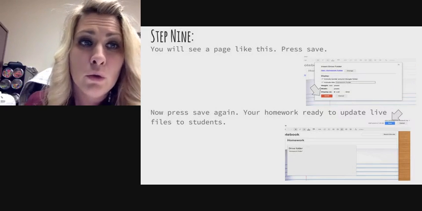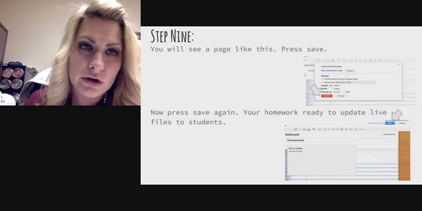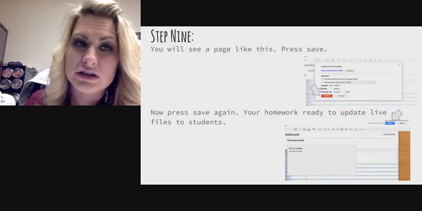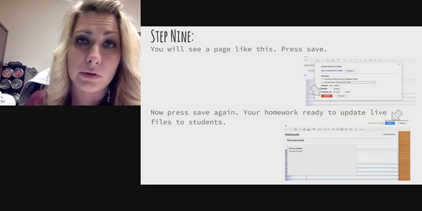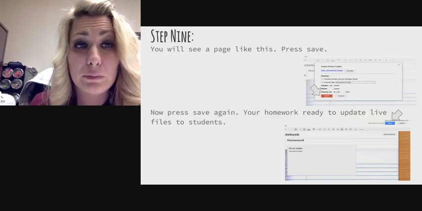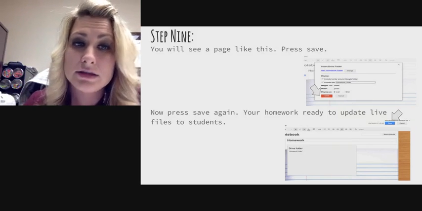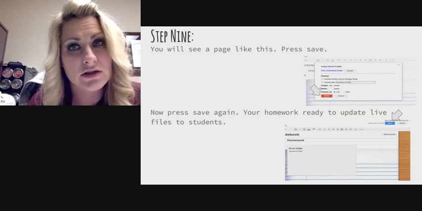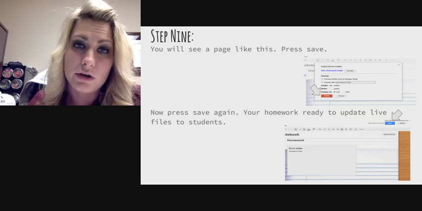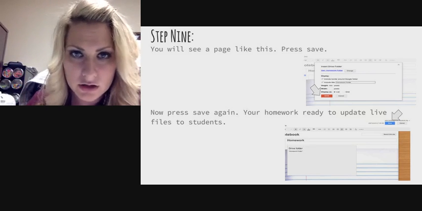Step 9. When you do that and you select that folder, right after that is going to be a page that looks exactly like the one that I've listed, and you're going to press save. Now you're going to press that again and save again, and then you're going to be ready to have live updates. So anytime you put anything in that folder, even on your Google Drive, it's going to update on your site for all students.